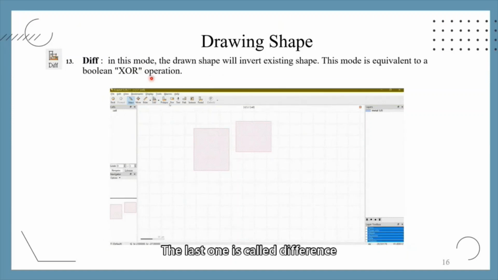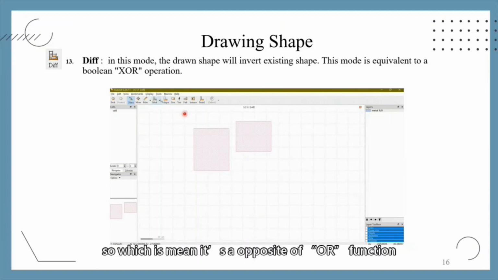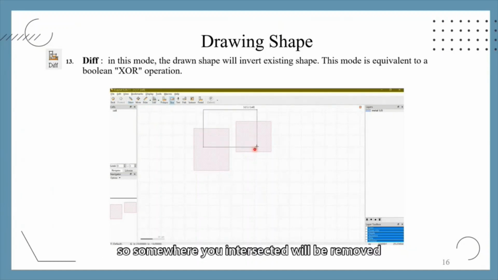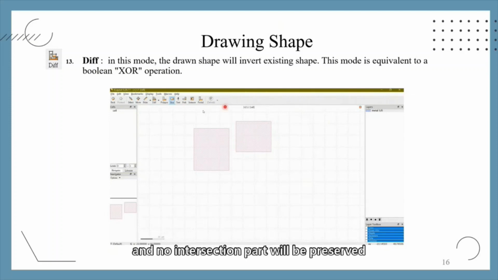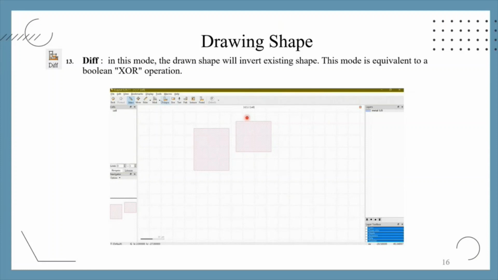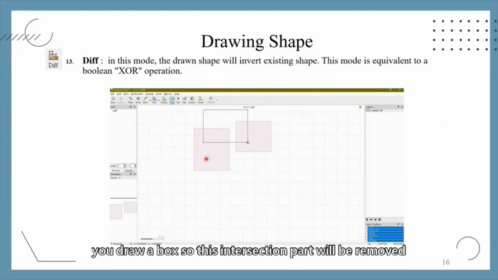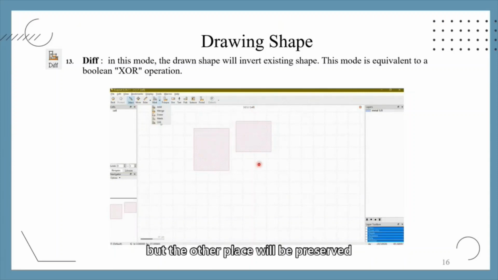The last one is called difference, and you can also call it exclusive OR, which means XOR of all functions. So where shapes intersect, that part will be removed, and the part without intersection will be preserved. Like when you choose diff here and draw a box, the intersection part will be removed, but the other places will be preserved.